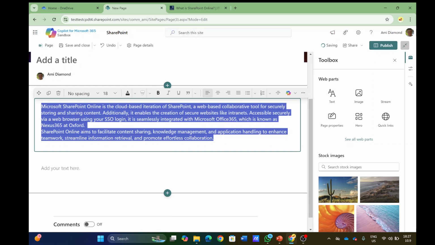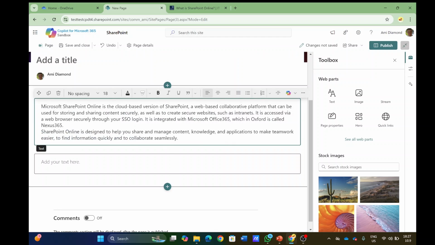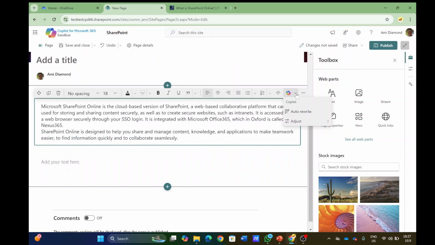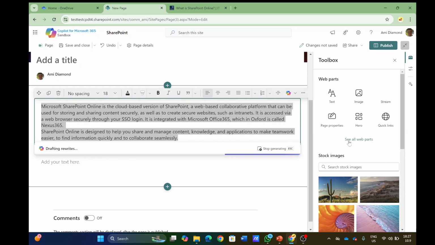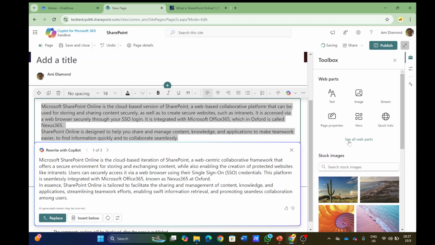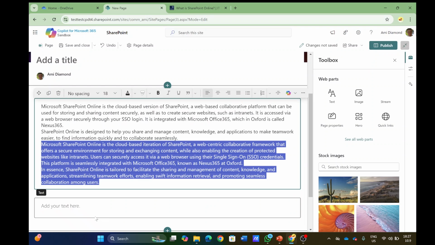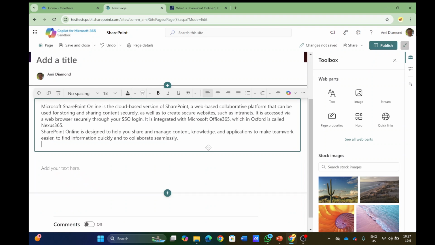Let's paste it again, and let's try this time to adjust. So we can change it according to all kinds of things. So it can be longer. So we will see that it will take this information and make it longer. We can insert this actually below instead of replacing. And what else can we do here?